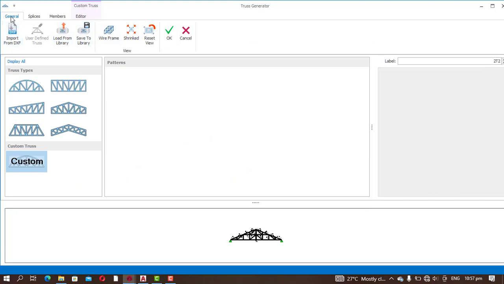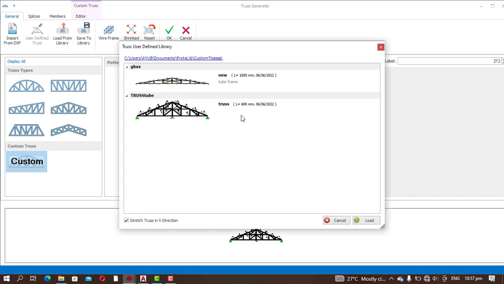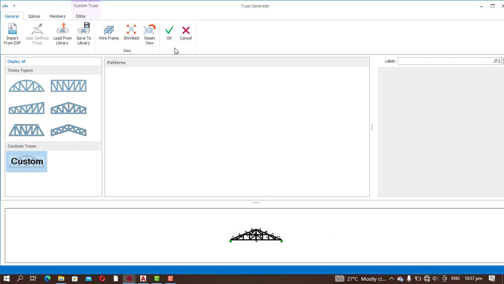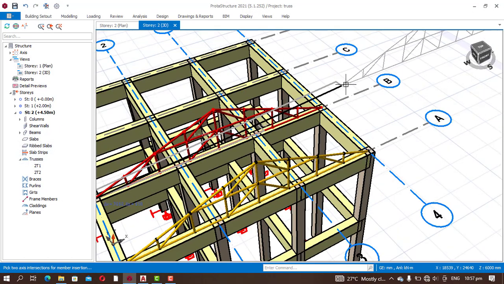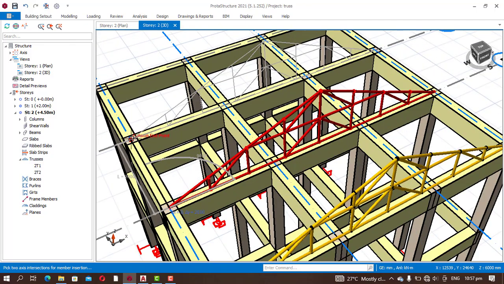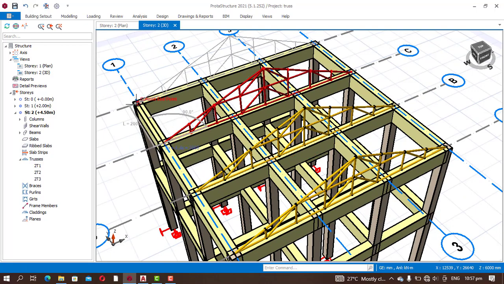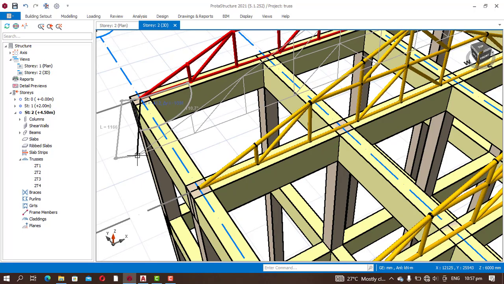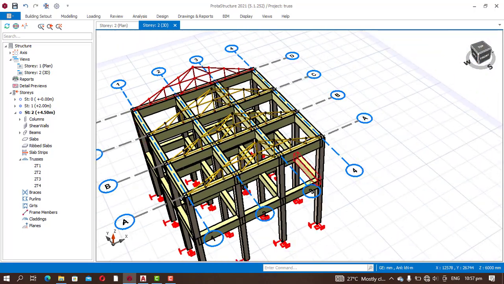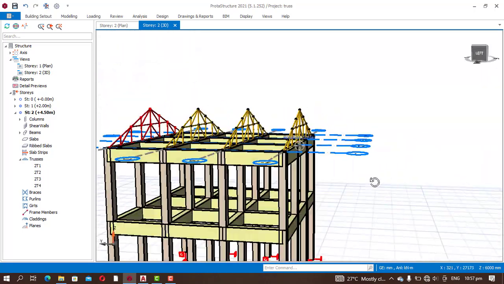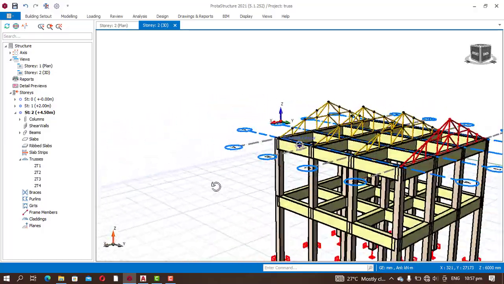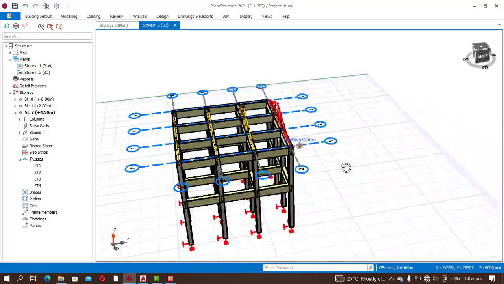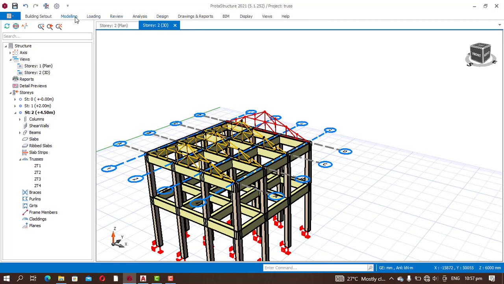So you come to general, then you load from library, because that particular truss you made will be in the library, because you saved to library. So this is the one we want to use, so click on it, and then click on load. Okay, and then okay. So you will find it here. Just go ahead and keep dropping it, and then drop one here as well. So you are done. So this is how you create your own roof truss in ProtaStructure 2021.